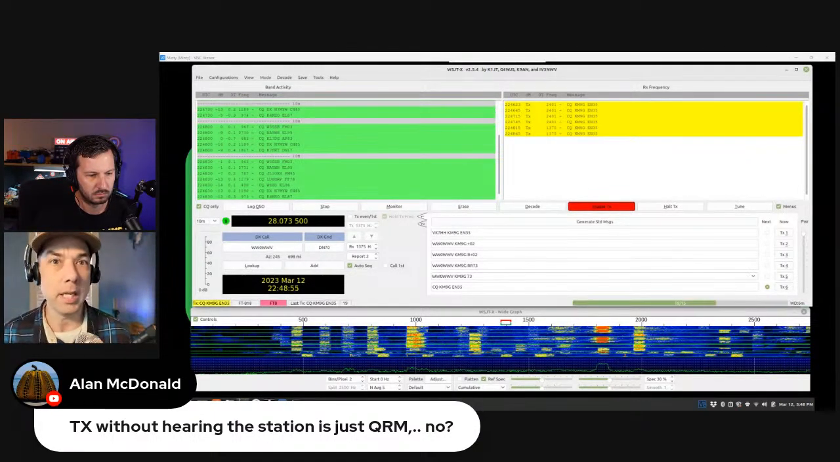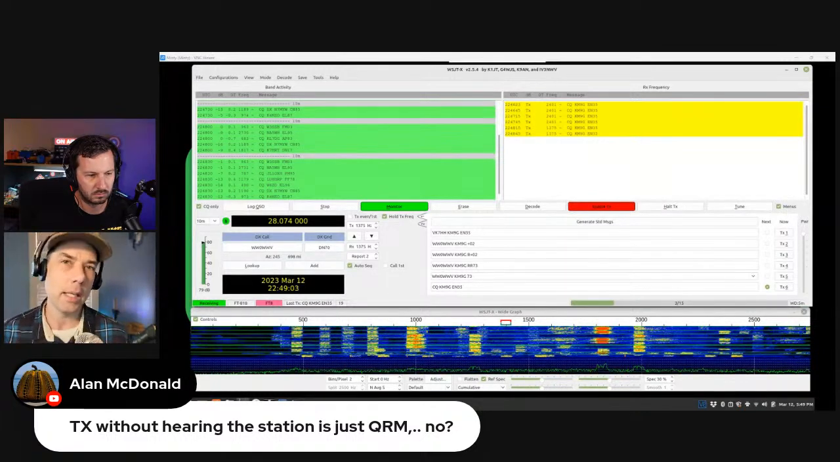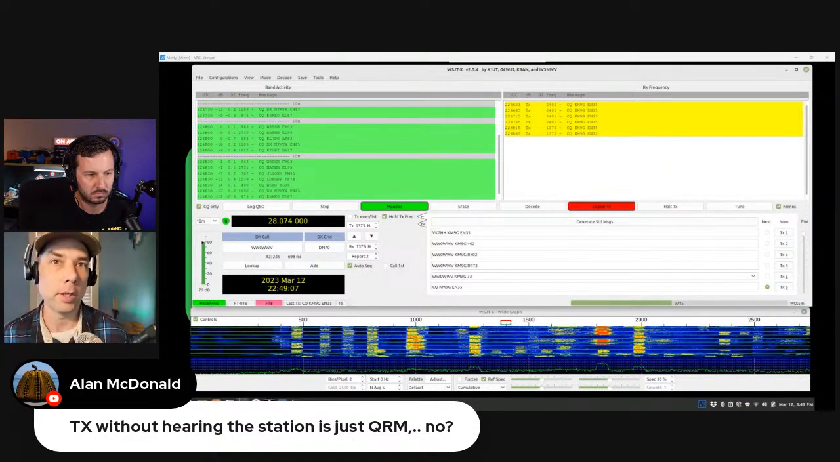If I knew that Hayden was in bed asleep when I did that, definitely QRM. But if Hayden and I are trying to make a contact, there's no reason why I can't call him directly. So it can be QRM, just like anything else can be QRM, or it could be a directed contact. So it's up to you.